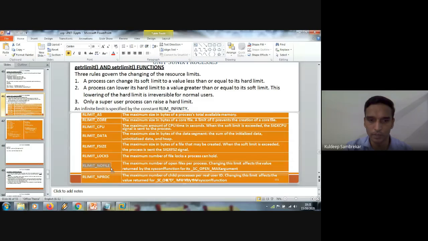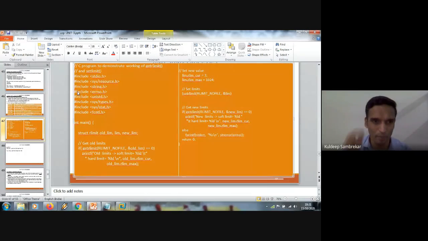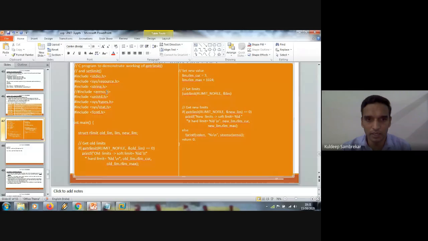So what is my resource limit now? RLIMIT_NOFILE. I'm doing everything in a single program only. All these are header files which are not required. I've just copied them because it is always better to be on the safer side, because some people may work on Ubuntu, some on Fedora, some on Red Hat. The header files by default work on all of these, but basically this works in sys/resource.h. So what I'll do is define a structure.